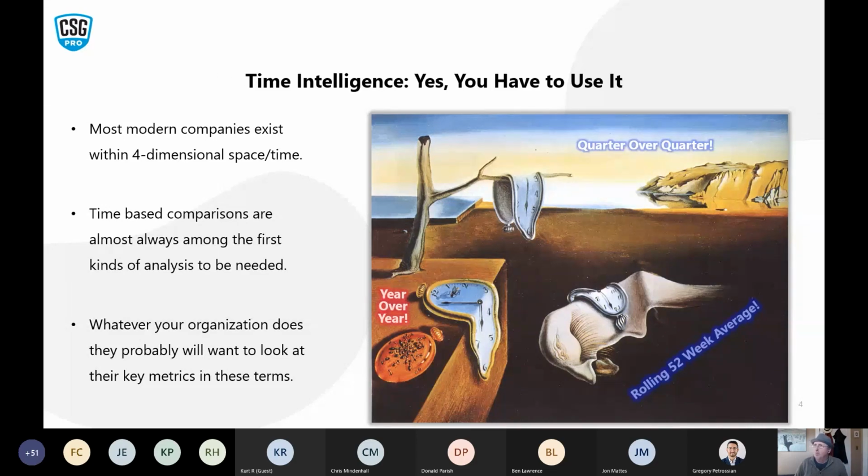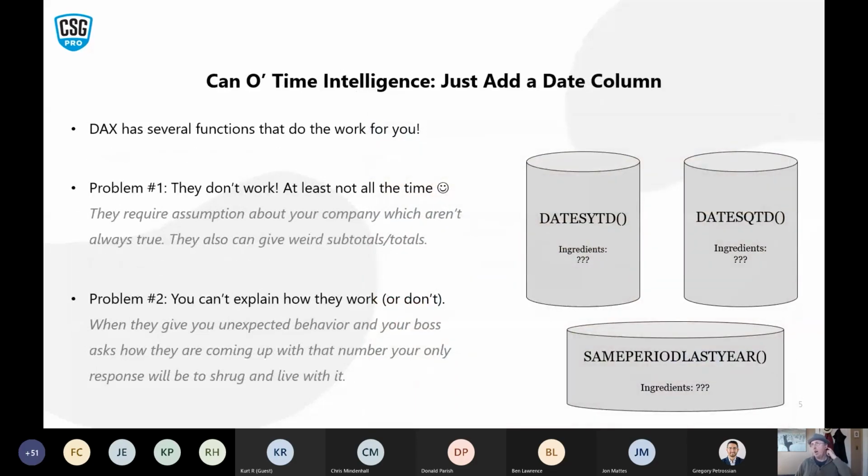Okay, so you may notice, if you're fairly new to Power BI, fairly new to DAX, that there are these pre-built time intelligence functions that Microsoft provides for you. And I don't want to be too dismissive of them. There's nice things about them, right? They're going to do a lot of work for you. However, there's two problems you're going to deal with. Number one, they don't work.